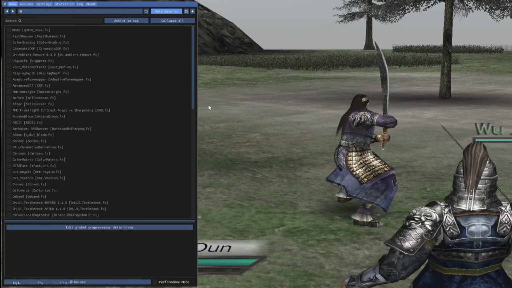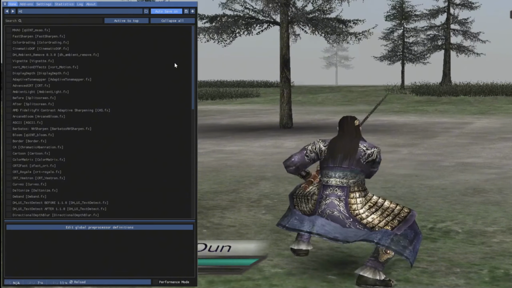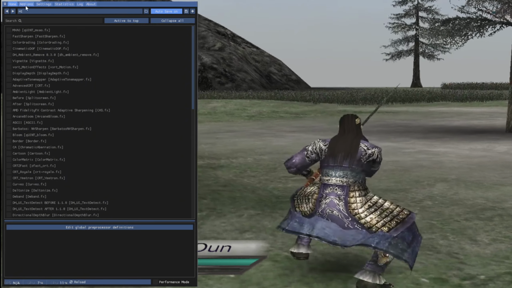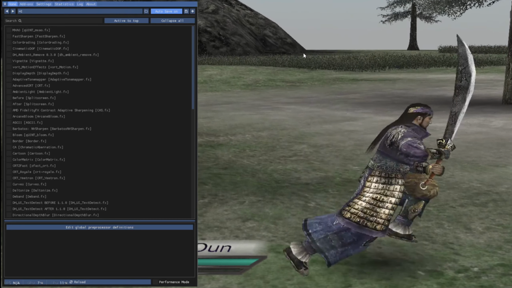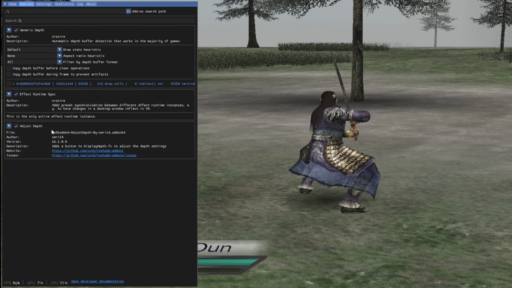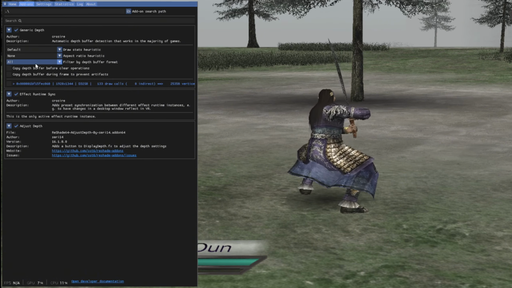Now, press Home to open up your ReShade. If this is your first time opening up ReShade, then it's gonna hit you with a tutorial. Do as you want. The tutorial is useful, so I do recommend checking it out. Anyway, the first thing you want to do is go to add-ons, make sure adjust depth is on, make sure generic depth is on. I think they're both automatic, but just make sure.